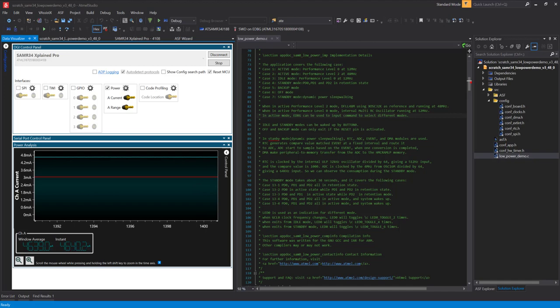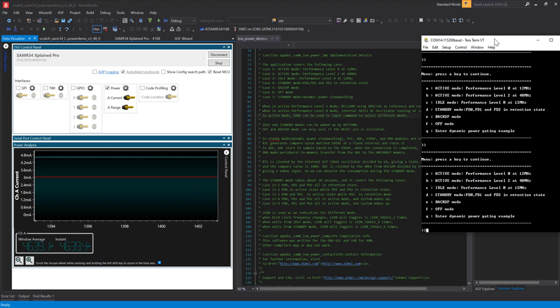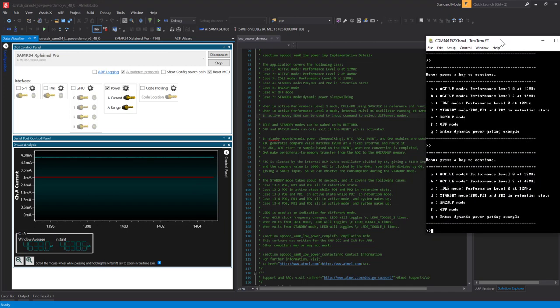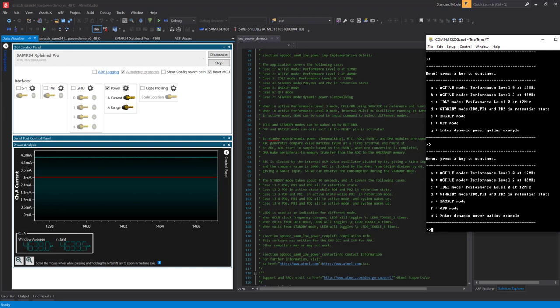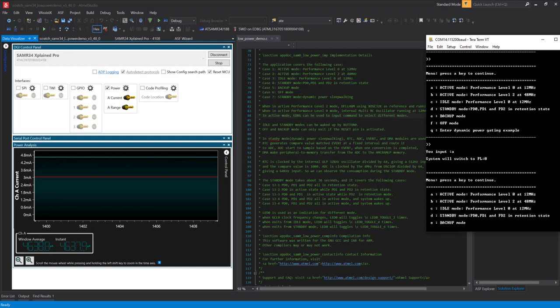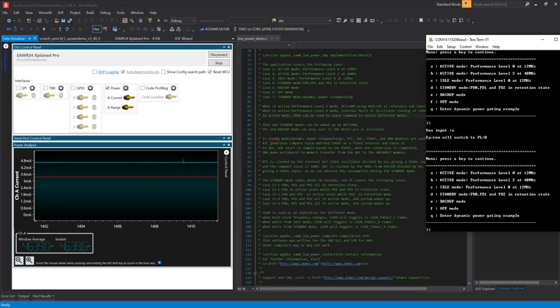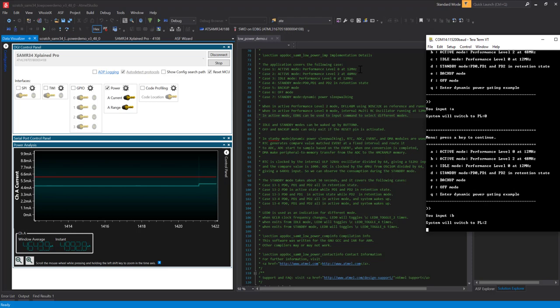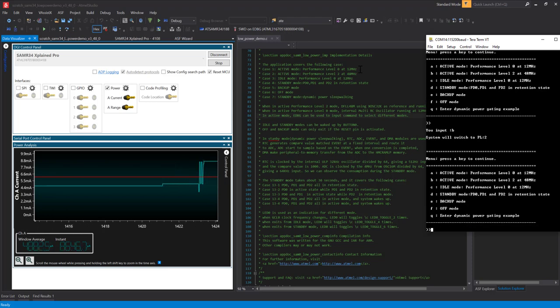So let's see. I'm going to open the serial terminal again, and we'd like to enter parameter A first. System will switch to PL0, performance level 0, 12 megahertz. Let's enter B. We should expect a higher current consumption. This is performance level 2.